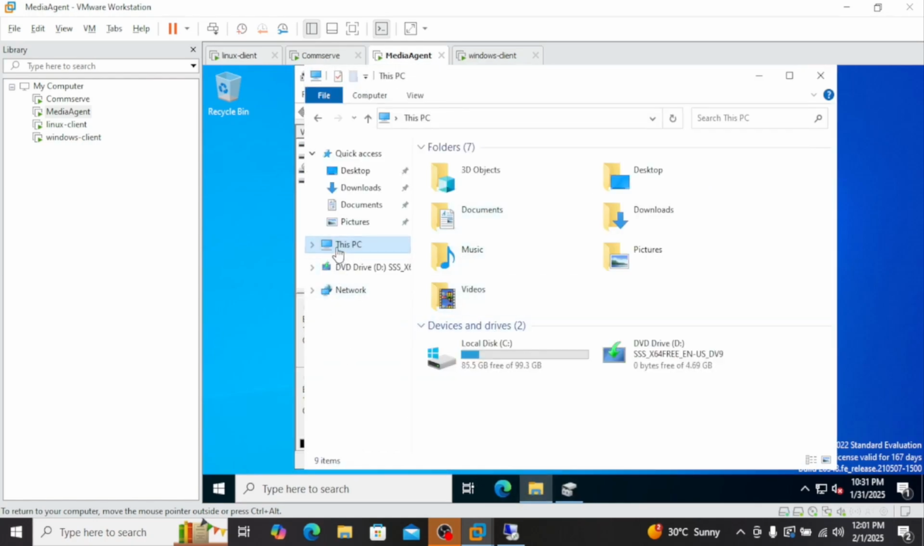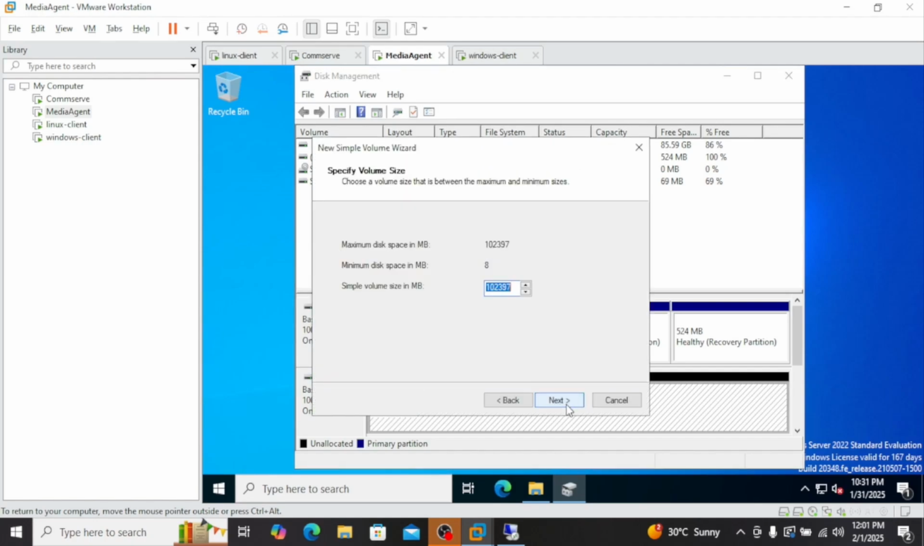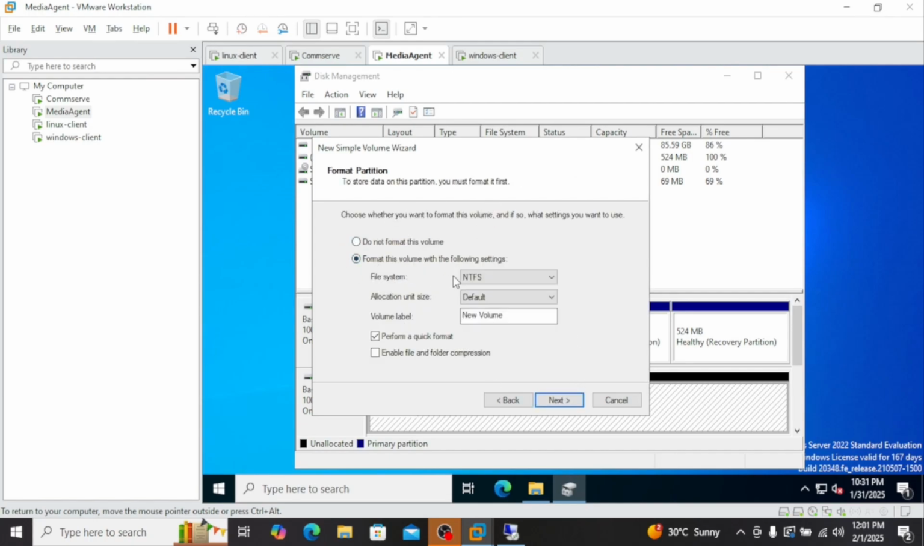If you go to This PC, you don't see any new drive here, right? It's only the C drive you're seeing. So what you do is right click and format it. New volume, and then simply say next, and the drive letter E should be okay. NTFS default should be fine, and the volume name you can change. So I want to give something like mount path 1.